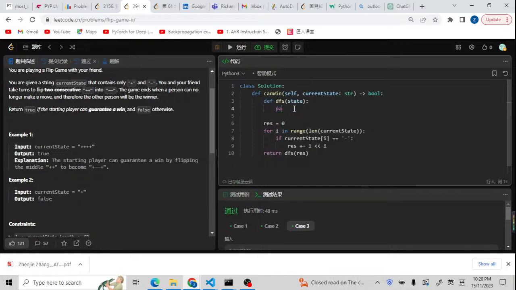Now I need to write the DFS. For the DFS, basically I need to check this function if I can find two continuous plus signs. So for i in range len of the current state minus 1, because I just need to go to the second last. For each operation I need to check two continuous signs, so this is why it is length of current state minus 1.